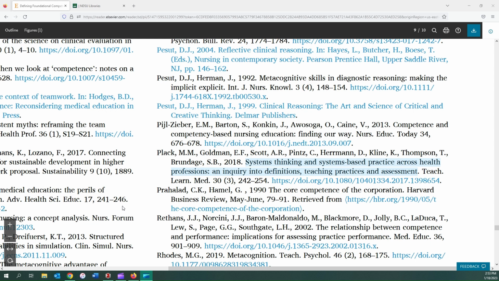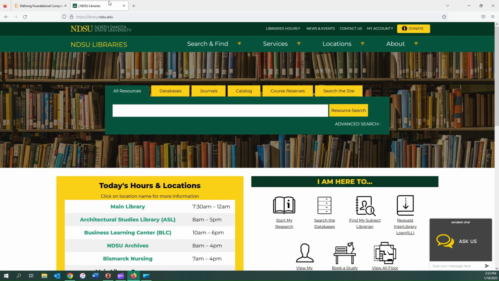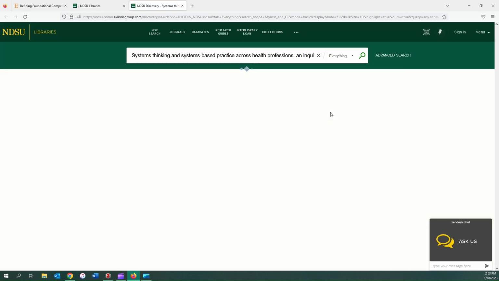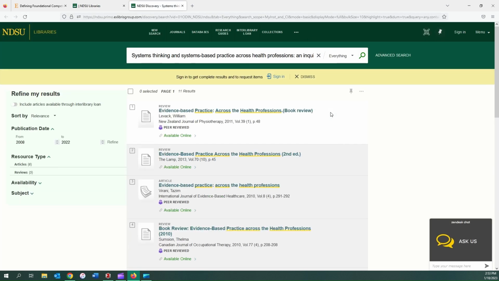My first recommendation when you run into that situation is to take the title of the item that you're looking for, copy it, and then go to the library's main page and paste it into our main search bar here. Benefit to doing this is that if we do have it, it should pop up and you can access it that way, just as a way to double check. But as you can see, we don't have it here.